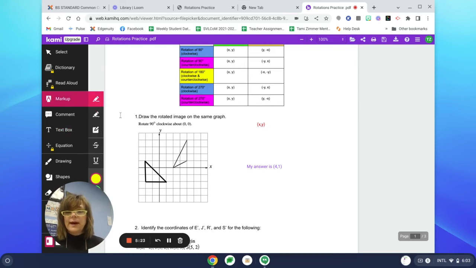So let's say we wanted to highlight in yellow. We wanted to highlight that we were rotating 90 degrees, maybe. Let's see here. There we go. So maybe we wanted to highlight those types of things. So Kami is very useful for you. You can open up guided notes here in Kami. You can use the text boxes to type in your answer for the blank responses and use it.